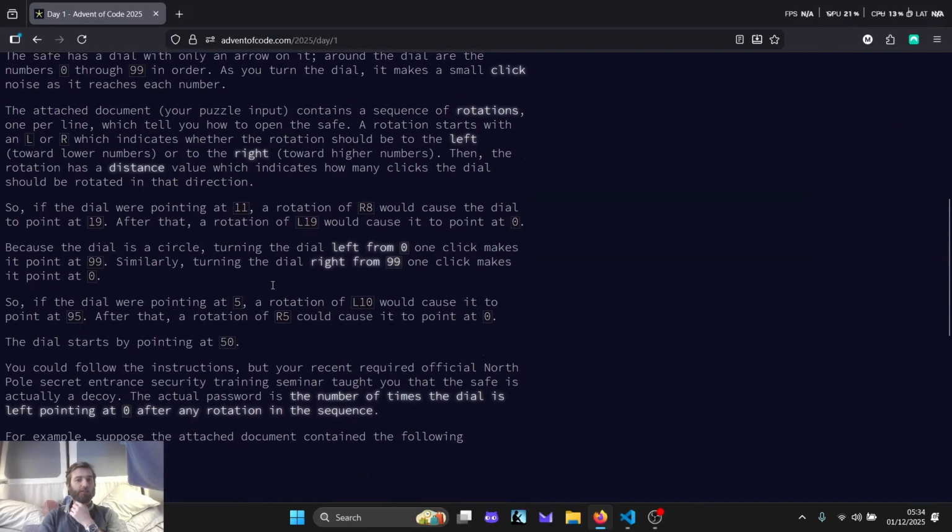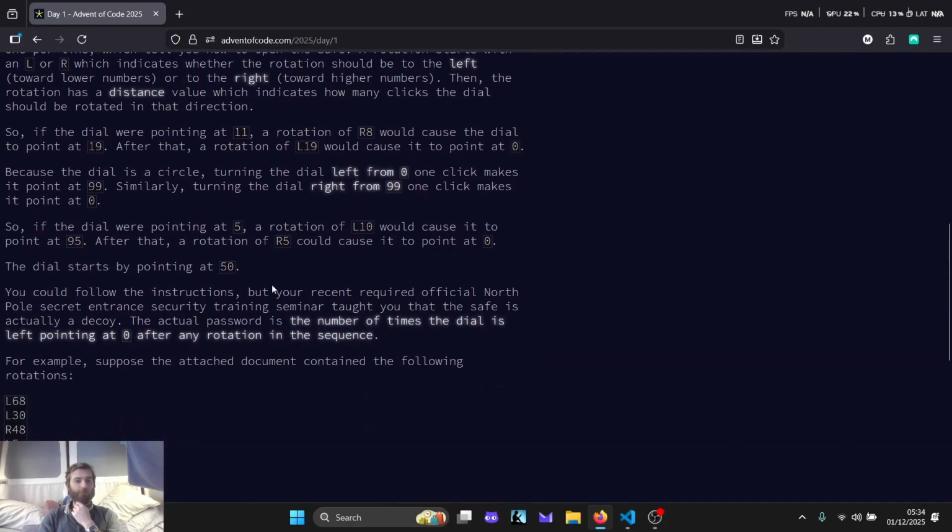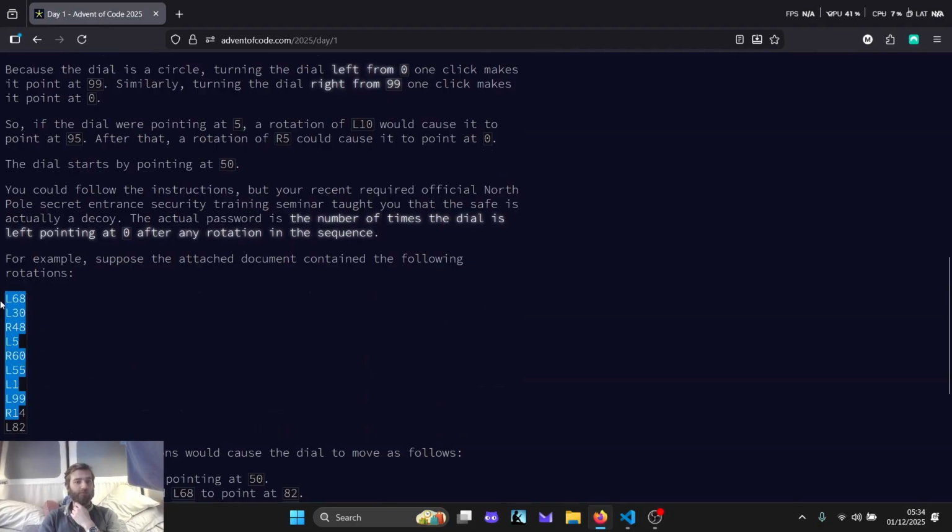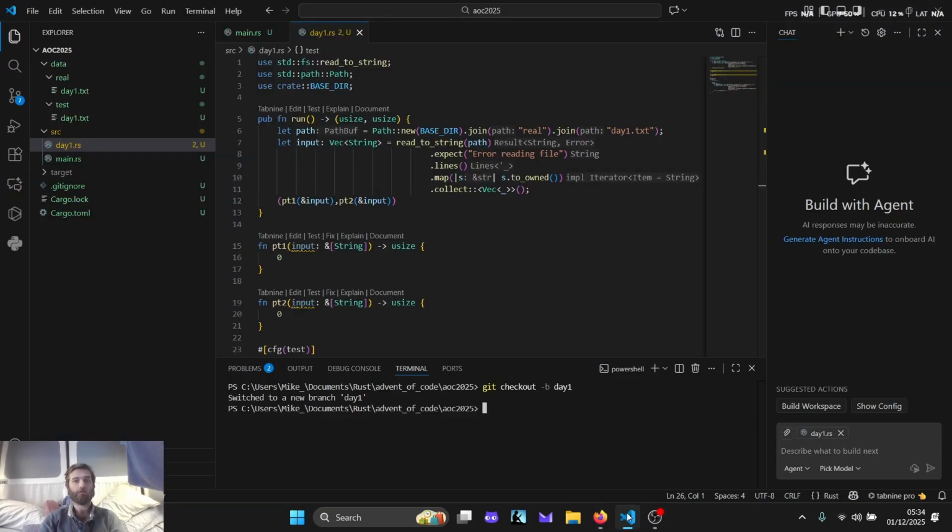We need to spin a dial lock based on some numbers. Every time we get to 0, not going past 0, specifically when we finish on a 0, we count. And the number of times we do that is the answer. This is some modular arithmetic. When we go left, we're going to go negative. When we go right, we're going to go positive. Max number is 99. And we start at 50.